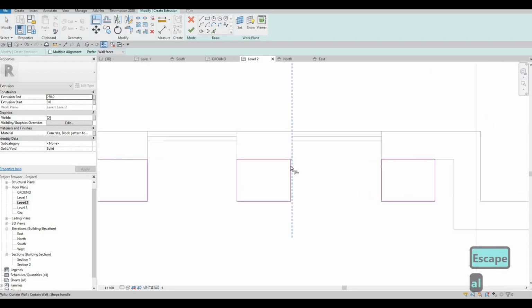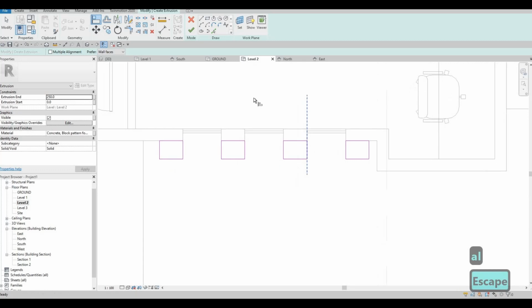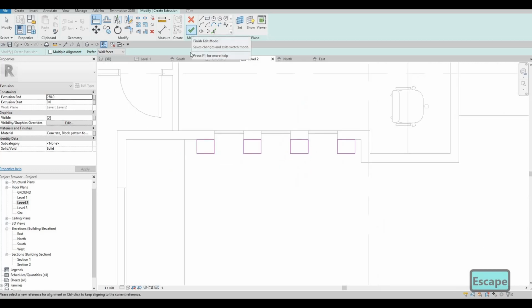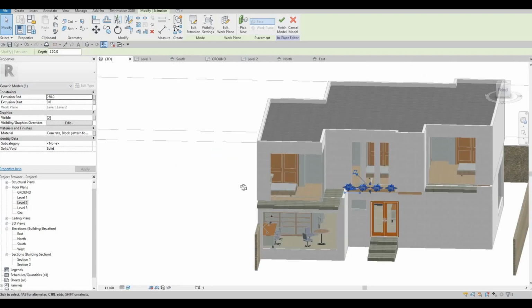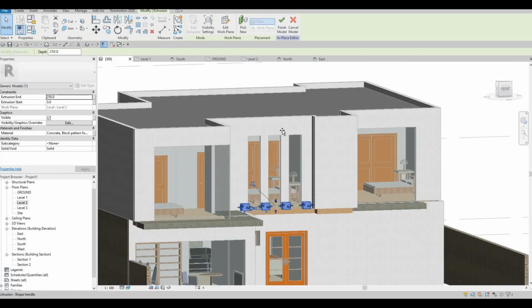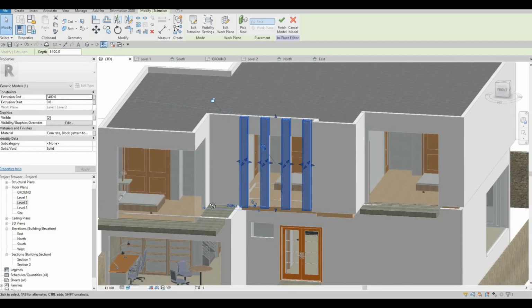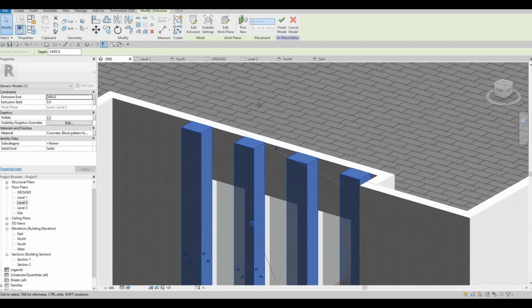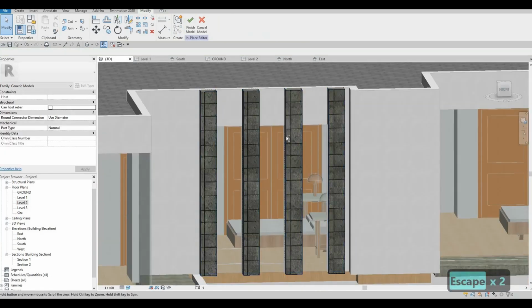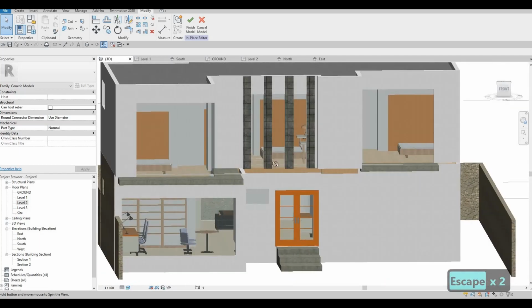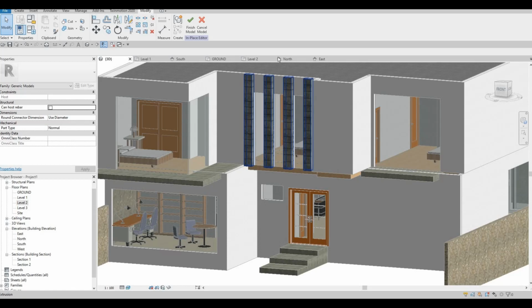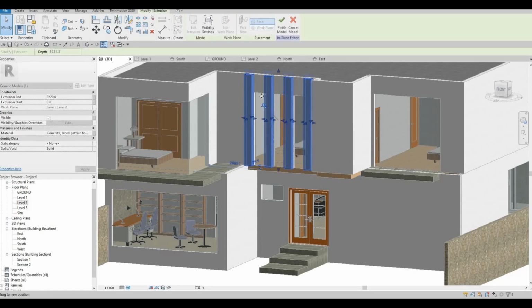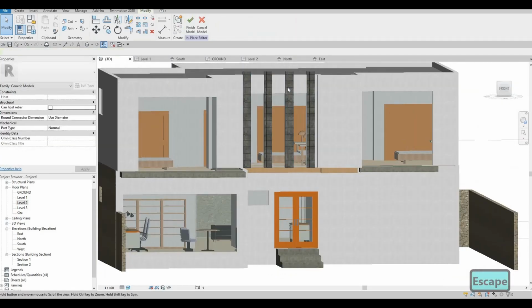And then let's align it here, and then click finish, and let's look at it at 3D, and we could manipulate it right there. So it will look like that. We can put it up a little bit.